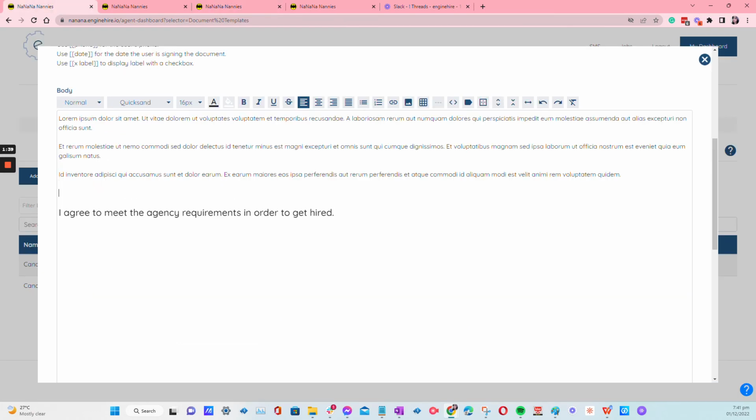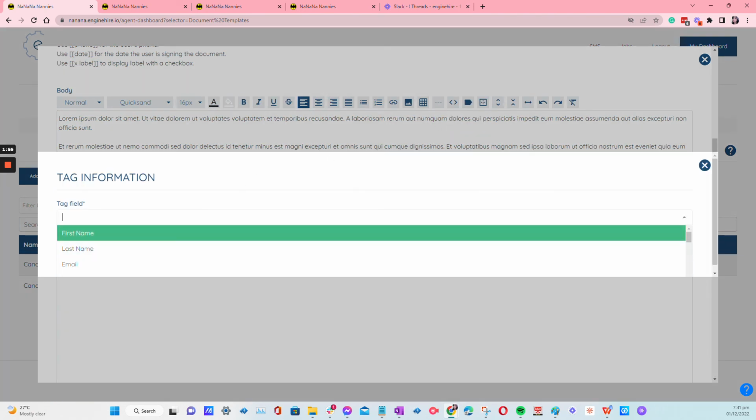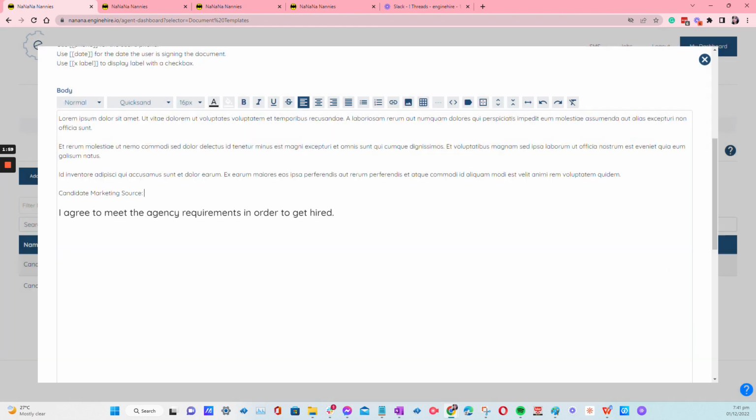You just add the question, candidate marketing source, and then you just place a cursor where you want the auto population to be happening, and then just click on insert tag, and then write the question here, and then click on submit. And then the marketing source will automatically populate.